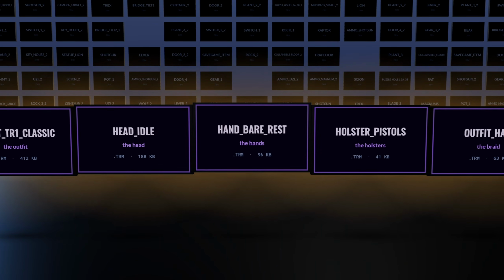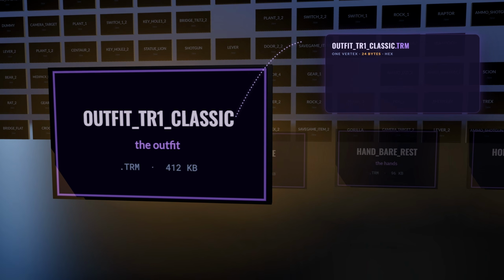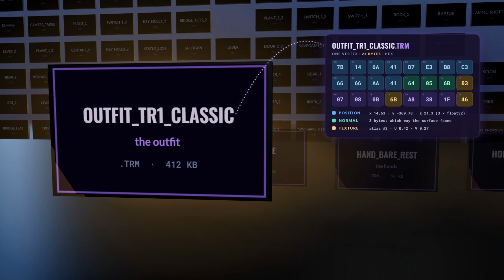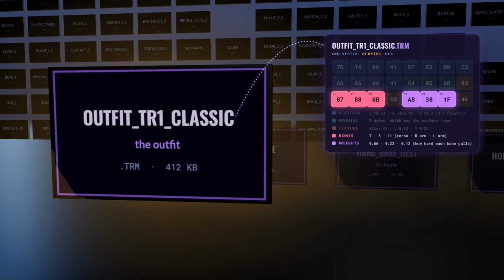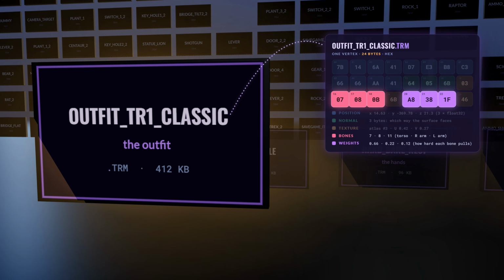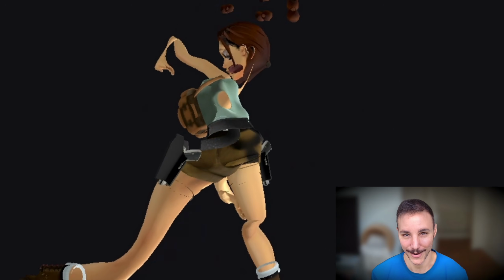Crack it open and every vertex is 24 bytes. Position, normal, texture coordinates, and the important part, 3 bone numbers, 3 weights. Every vertex knows which bone it's glued to. So, a little Python script later to extract all the data and we get... Guys, I think I killed Lara Croft.